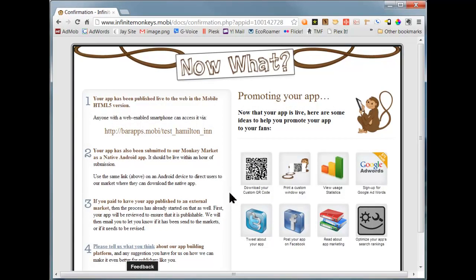Now, within an hour, that app will have the native Android version in the Android Market at the URL that you see here. Instantly, you'll have the HTML5 version that can be run on over 5,000 kinds of mobile devices around the world. And if you have chosen to publish it to the Android or Apple markets, those will be published as well in time. Android is usually within a day. Apple takes several days to up to a week for them to do their review.